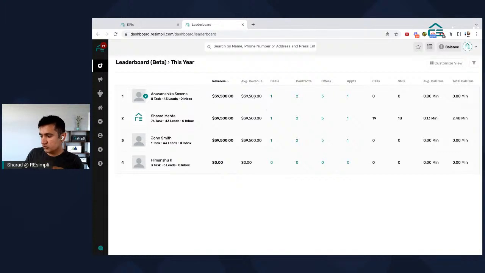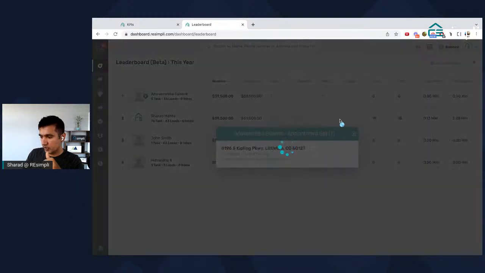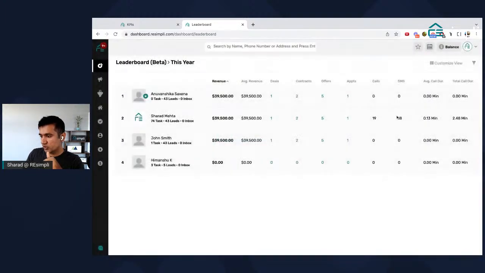But this tells you every single person, how many deals they've done, how many contracts, how many offers they made, and how many appointments they went on. And each of these is clickable. So you can click right here, and it shows you that information. It shows you how many calls they made, how many SMS they sent out, what's the average call duration, and the total call duration that they were on the phone for. And then you can customize it.